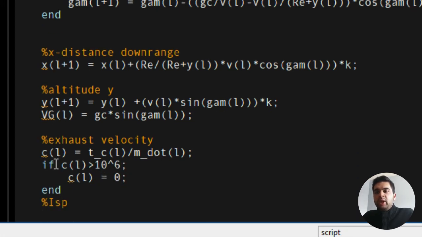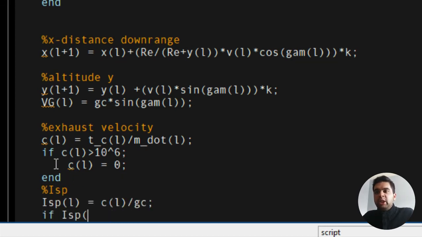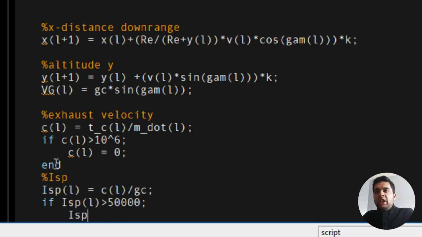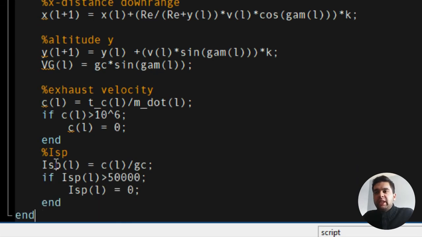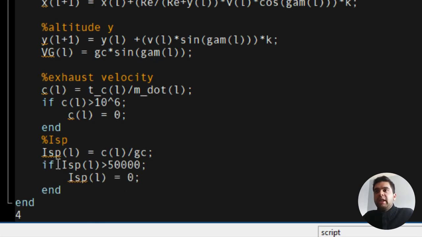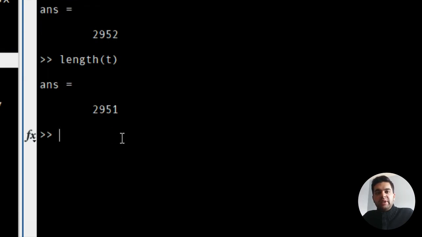And specific impulse can be done the same way. The more impulse you have, the better it is. So that's simply velocity over gravitational force. And here I'm just setting constraints just to make sure that the simulation doesn't diverge. It stays defined at every time interval.